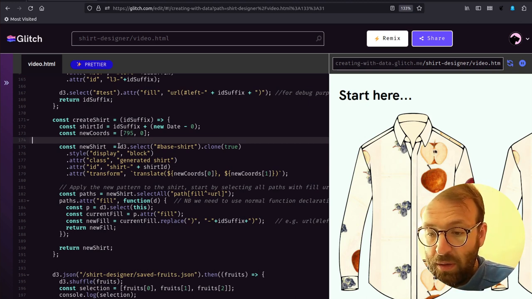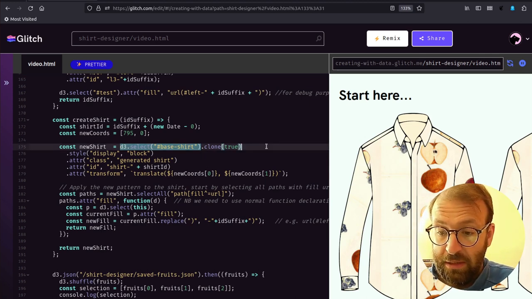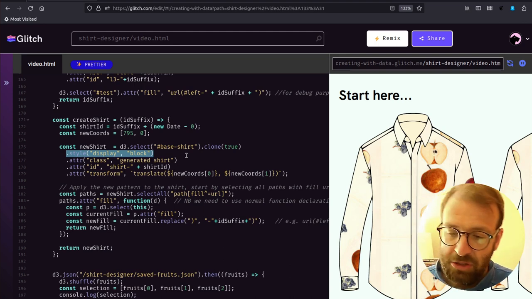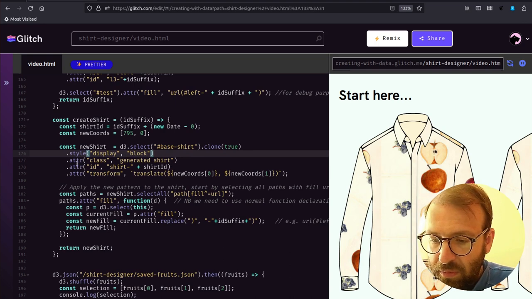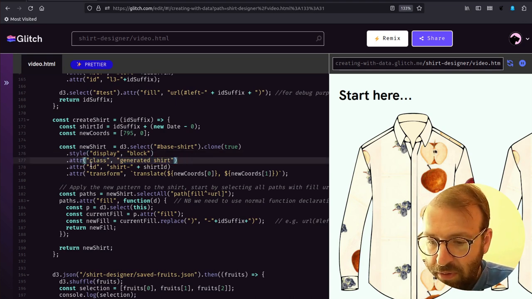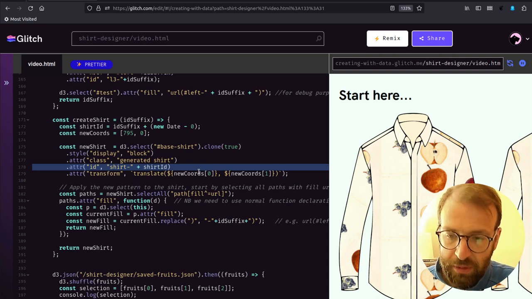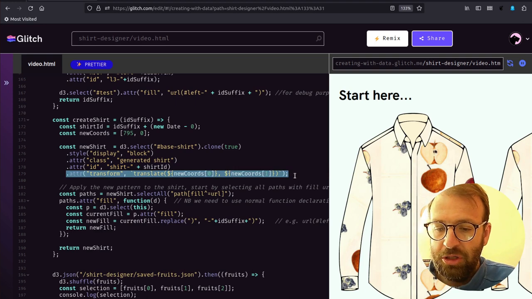So we select our base shirt using the ID, we clone it, and I've got this style of block here, because we could maybe hide the base shirt, but I don't feel you need to do that. But anyway, that just makes sure that it's visible. We give it a class. Again, that's just to help us read through the markup. And then here's the important part: we need to give this shirt its own ID, make sure that the IDs are all unique, and then we will shift the position of this new shirt graphic over.